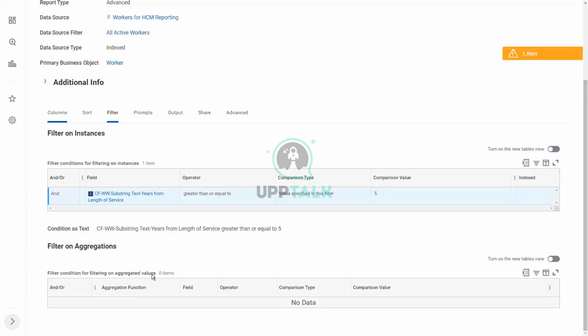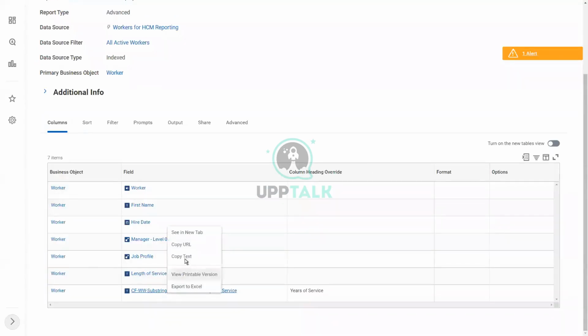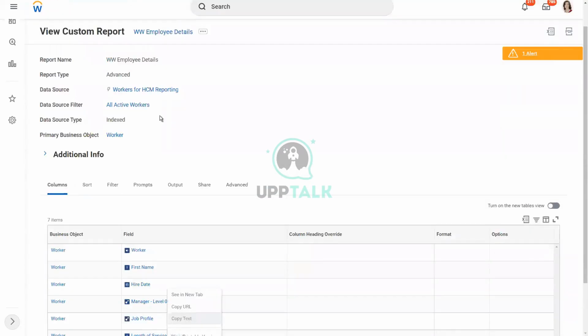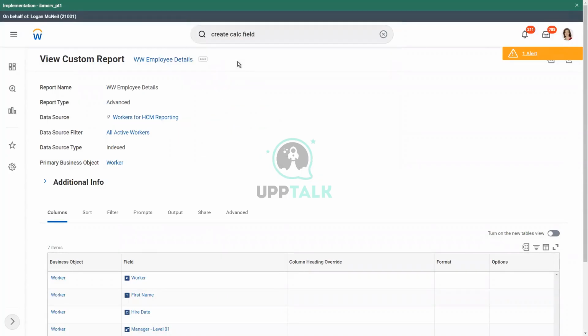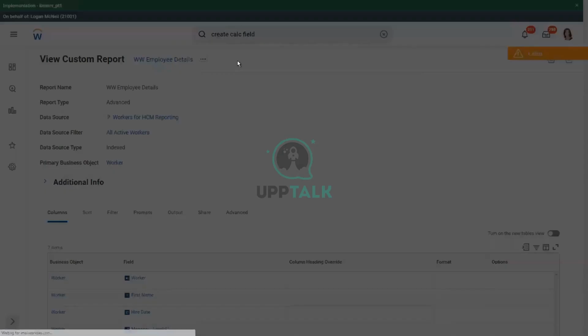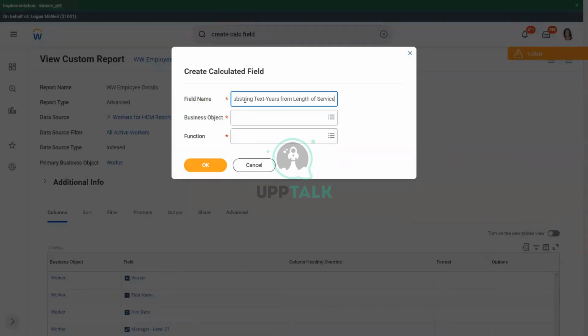So what is the field here? This is the field. So let's do it. So we did all of it correctly. We were able to extract the data, but the problem that we had was, let's say, number of years from length of service, and instead of substring text we are going to use convert text to number.